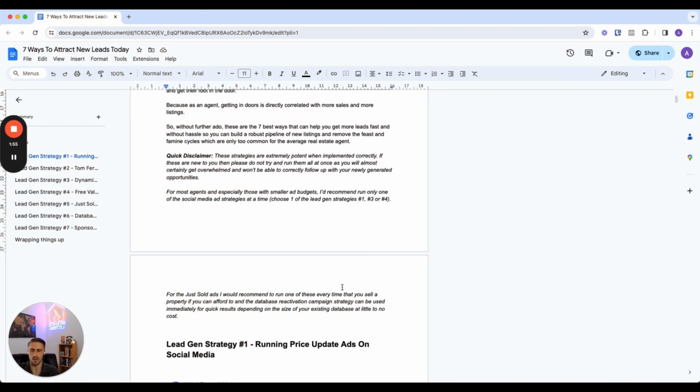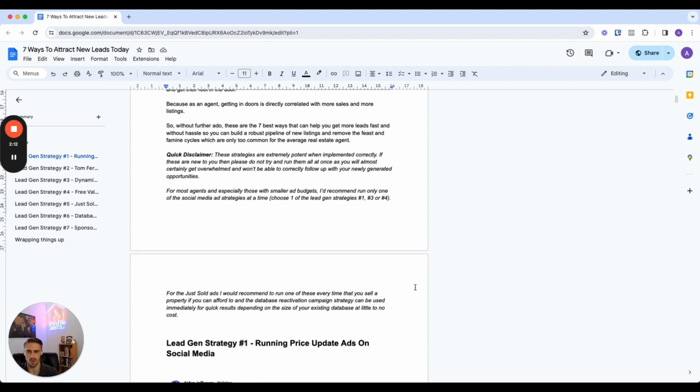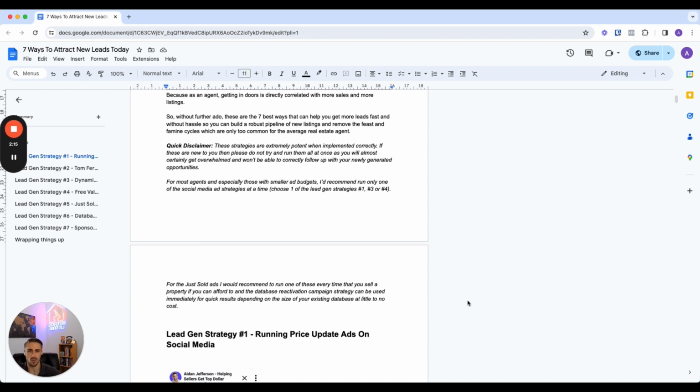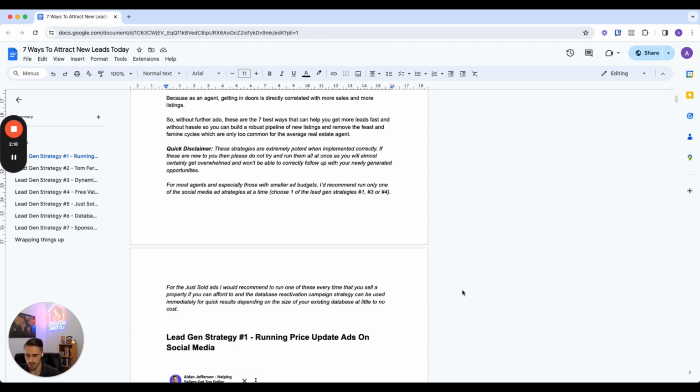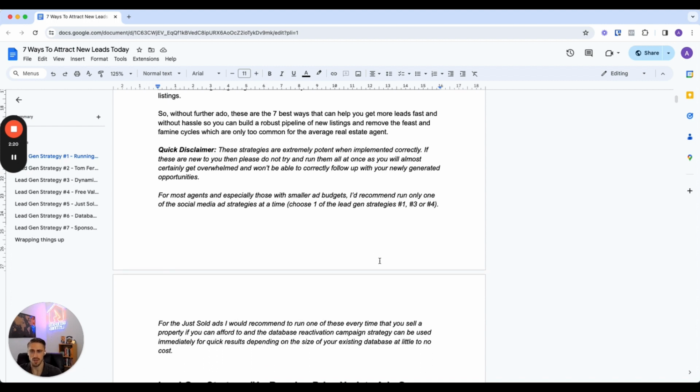Now, as a bit of a disclaimer, these strategies are extremely potent when they're implemented correctly. So if these are new to you and you don't know how to run some of this on a technical level, I want you to start really slowly and not try them all at once, because you'll almost certainly get overwhelmed and you won't be able to correctly follow up with your newly generated opportunities. So for most agents, and especially those with smaller ad budgets, I'd recommend running only one of the social media ad strategies. There are 3 main ones that are actual ads, and then there's a sponsored message one as well.